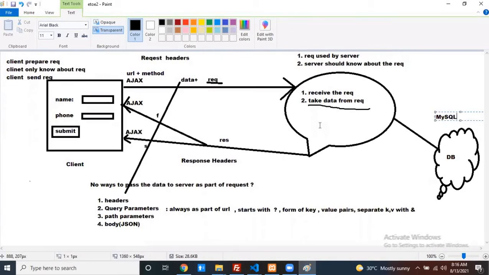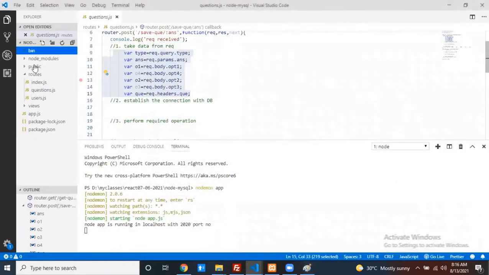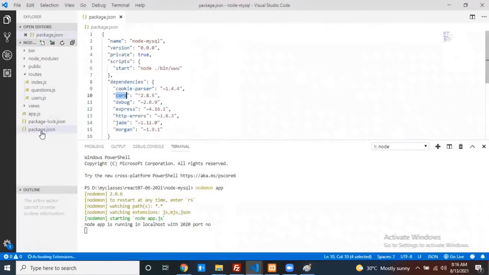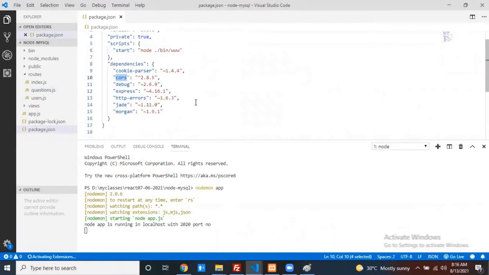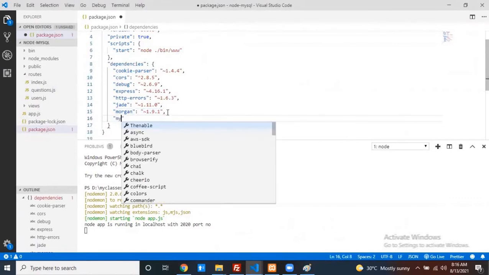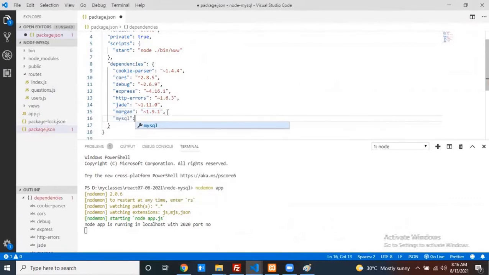So if you want to get those methods, they are written inside one library called MySQL. That library, first of all, you have to get. So how can we get one library into your application? All your libraries you register inside the package.json. If you know the library name and version, simply you can write it here. My library name is MySQL. My version, if you know it, you can write it.